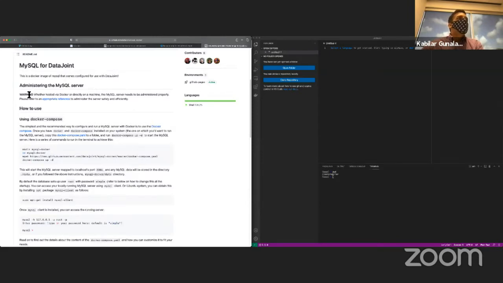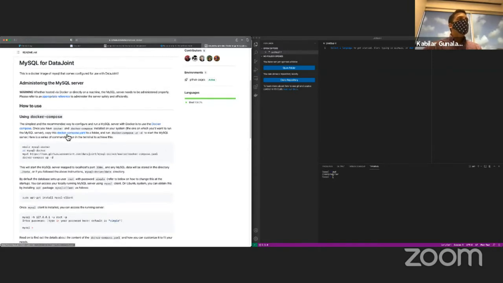Just a word of caution: setting up a database server, you have to be very cautious with it. So I would read through this documentation very carefully after this seminar, after this workshop. But I can briefly explain to you the steps to set it up. This will require Docker, and I already have Docker installed on my local machine. I can show you how to do that.